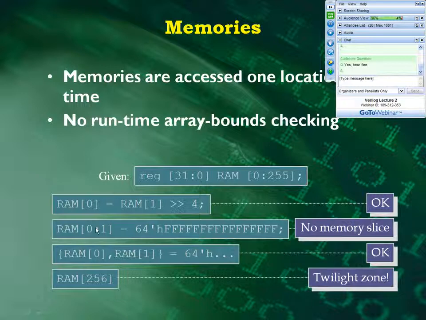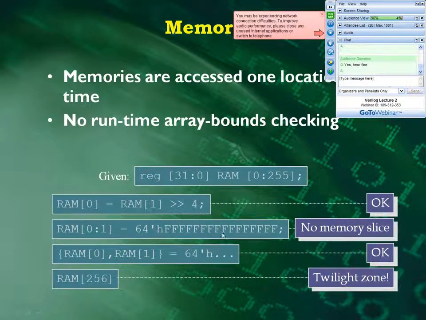You can't do what's called a memory slice here. I can't write to 0 and 1 at the same time with this 64-bit value in this manner. Now I can do it in this manner, because this is the same as two writes, so to speak. If you're outside of the array, so it only went from 0 to 255, if you're outside, there's no telling what's going to happen.